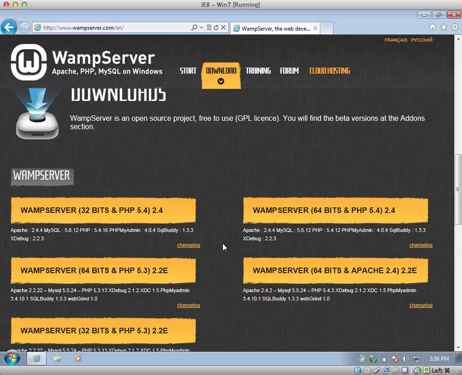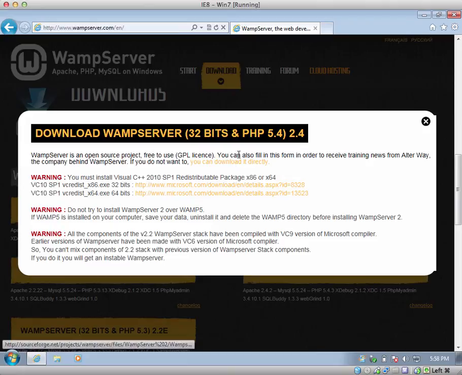In this case, we're going to stick with the basic 32-bit. This is version PHP 5.4 and a 32-bit version of that. So I'm going to go ahead and click on the button here. What you'll see is this dialog box here. It says here you can download 32-bit version directly.